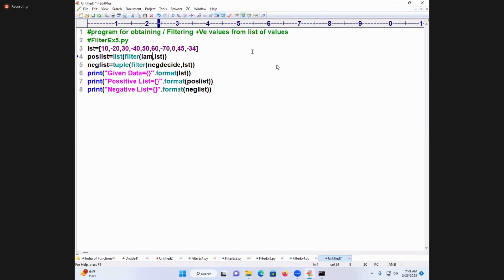Come on, fast. Lambda n colon n greater than what? 0. That's all. n greater than 0. Lambda n greater than 0, LST. Next, you write what here? Lambda n colon n less than 0. n less than 0. Are you following this? Directly I can write it.